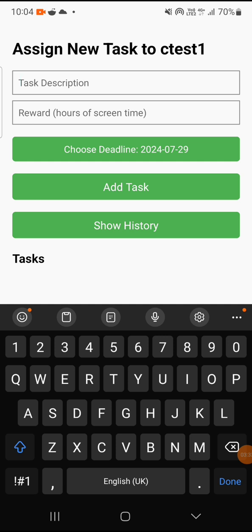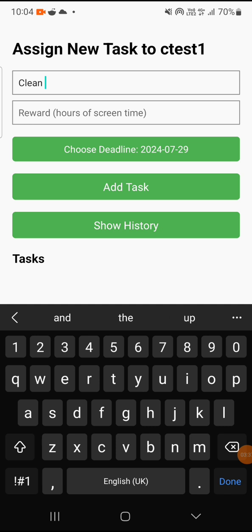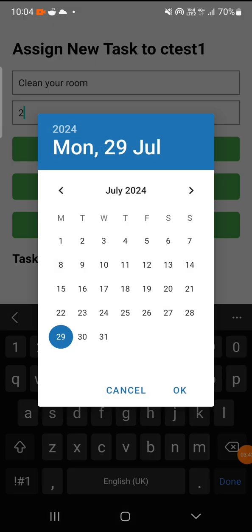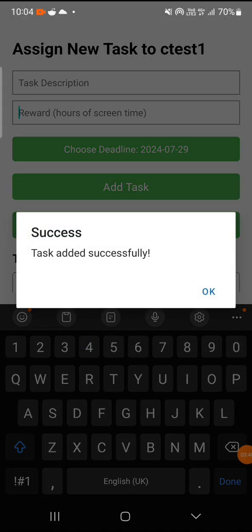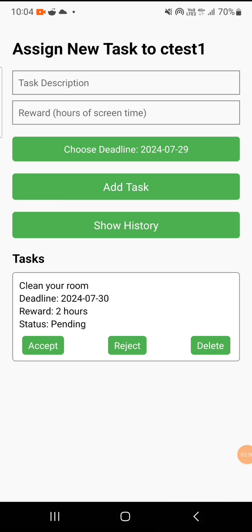Let's name it, so I'm going to say clean your room. And the reward, I'll say 2 hours. And I'm going to choose a deadline. I want it by tomorrow. I'm going to add task. Now you can see on the task we have clean your room, deadline, and reward. And the status is currently pending because the child hasn't acted on the task.